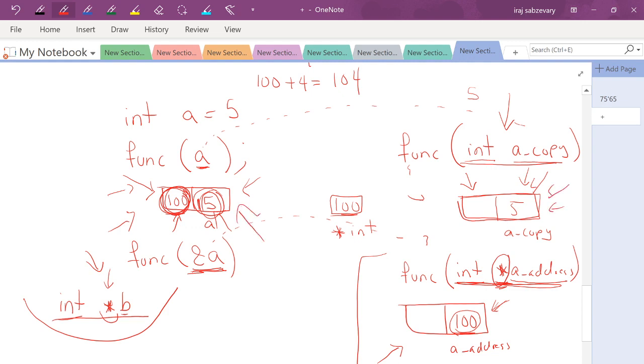That's a reference. That's the reason why we say it's an alias. It's basically just another name for that other original variable. And any changes you make to that alias variable will affect the original. Okay?